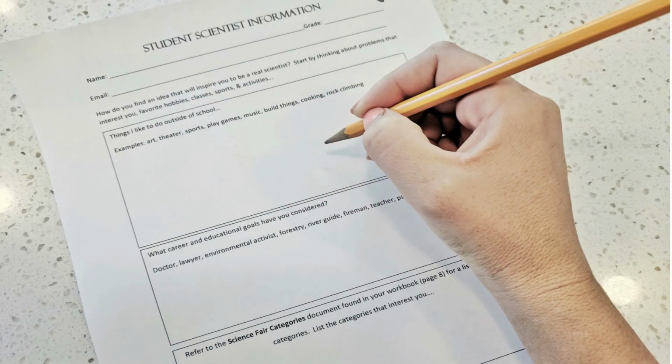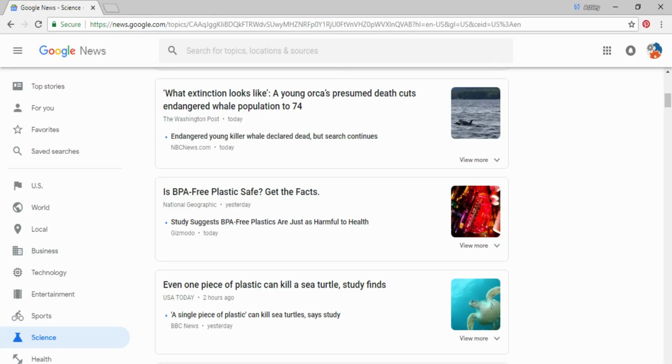So before they come up with a topic, they need to kind of survey their own interests. What do they like? What are their hobbies? What do they want to be when they grow up? What science do they like? Another great strategy is having them do some online research. So what is current right now? What's going on with the environment? What new discoveries have we made? And can you come up with a problem or a question that's relevant to these topics?